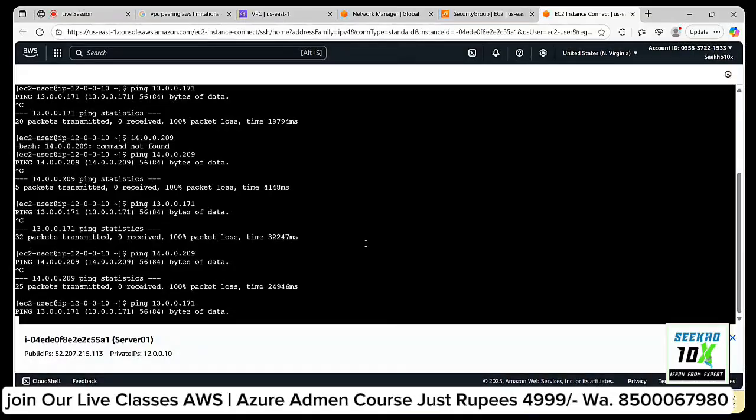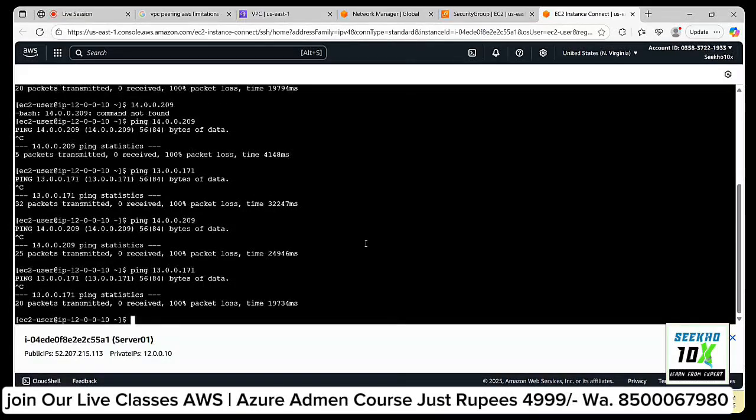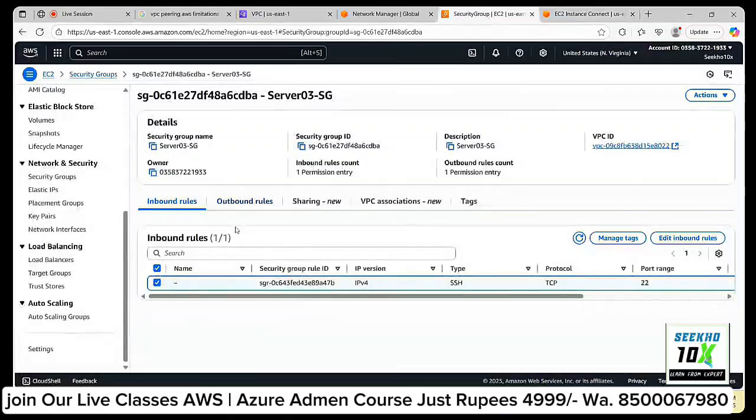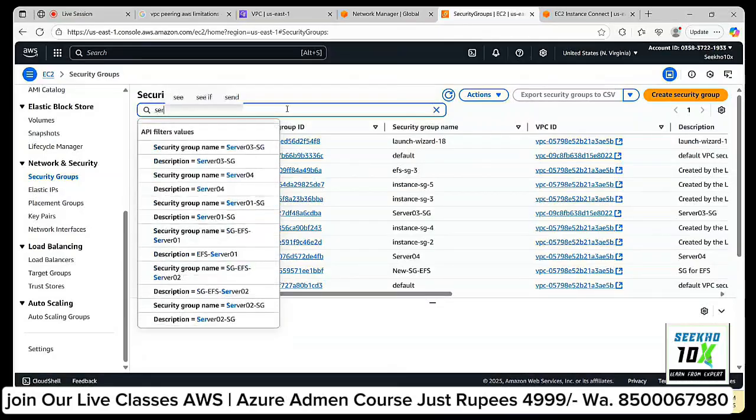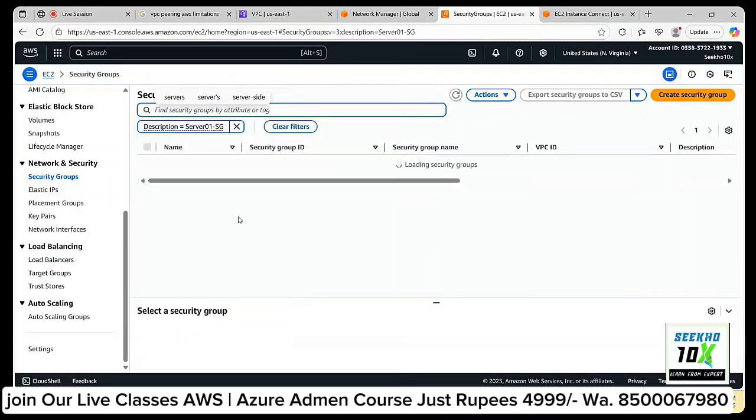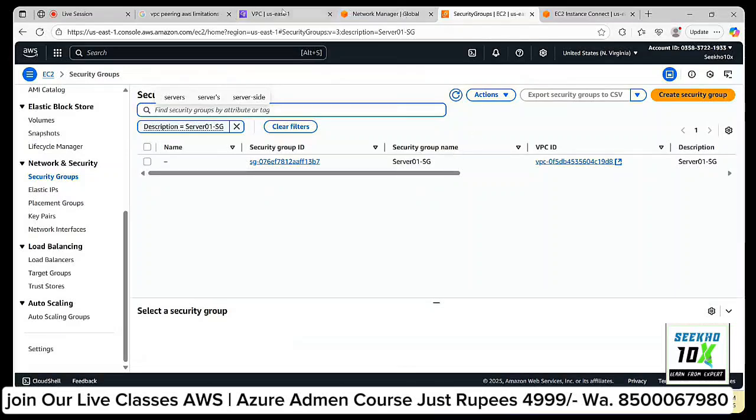Still it's not working. Okay. Let's try to give it a security level group. Server 01.